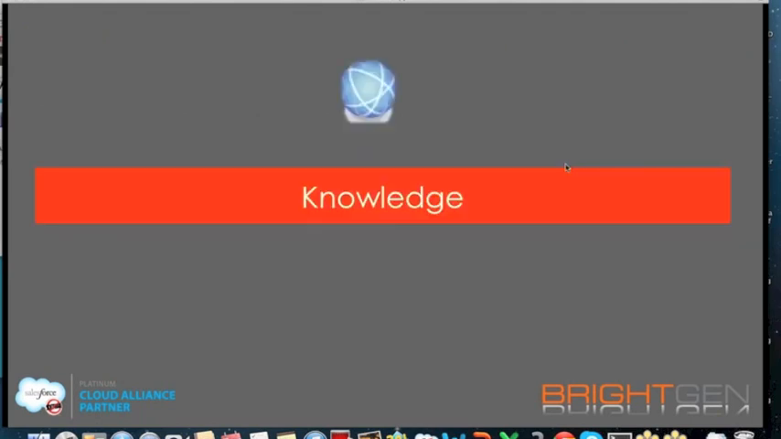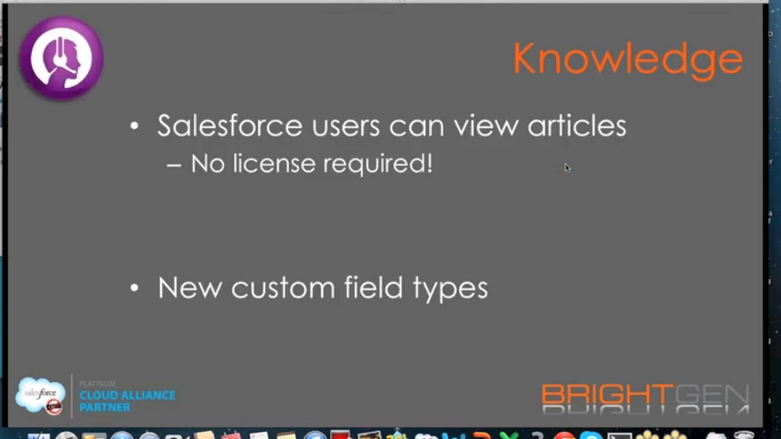So next we have some knowledge improvements. This is quite a big one, we think. Users with Service Cloud, Sales Cloud, or Social Intranet license can now view knowledge articles without requiring a knowledge feature license. Previously, any user that needed to access knowledge needed the feature license, which I think was around £18 to £20 per user per month.